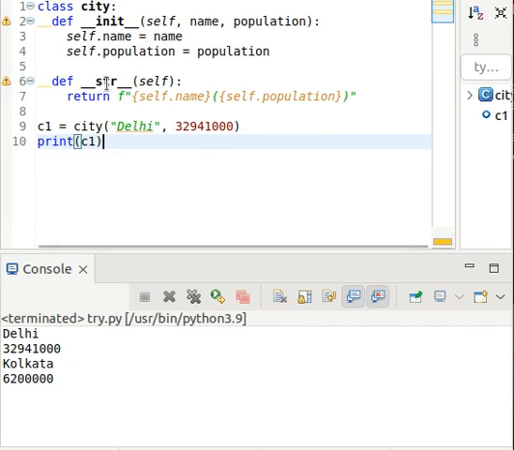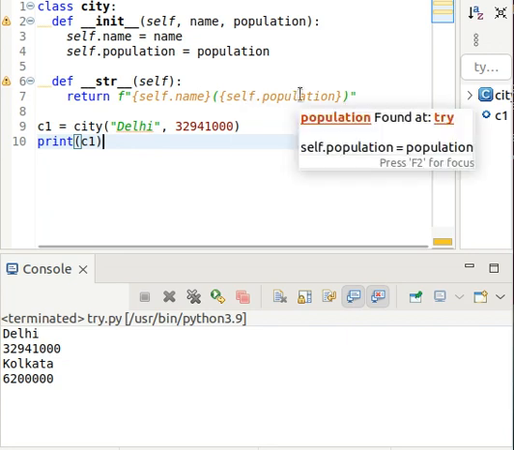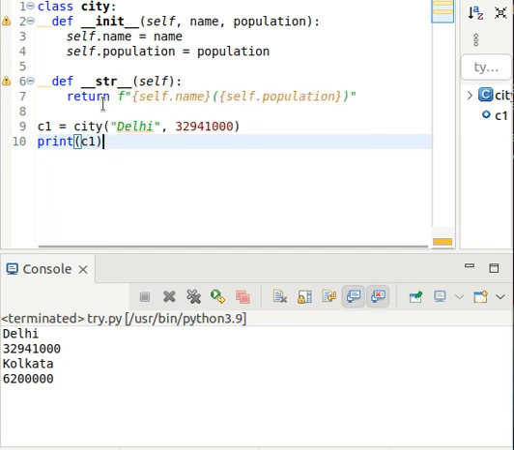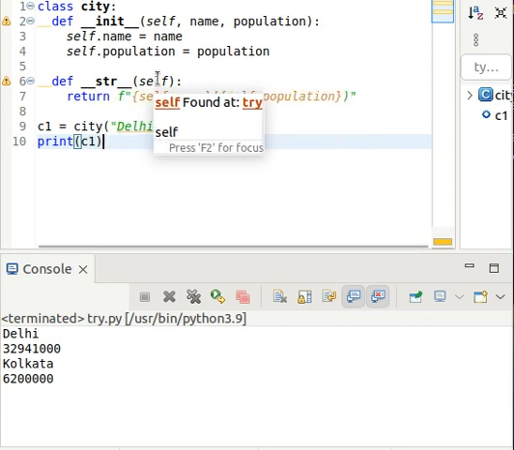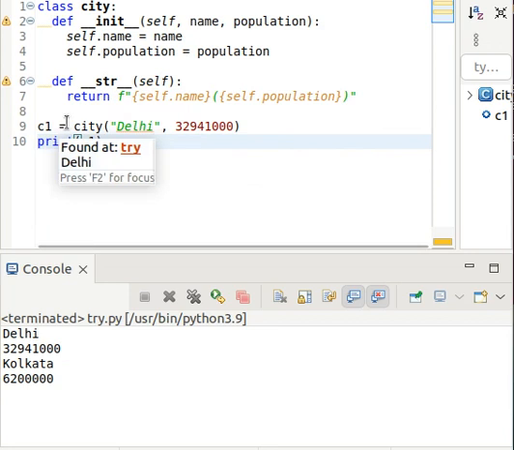Then this string function is returning the string self.name. So this will be the name, and within the bracket there will be the population, self.population. In this method, the string describes, this is also __str__, and the parameter is only self. So this describes that when C1 is represented as a string, it should return the name, then within bracket the population.